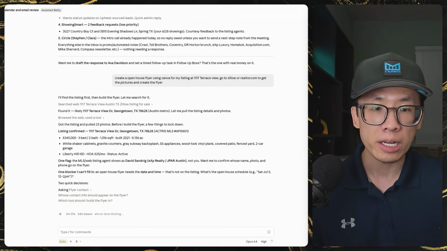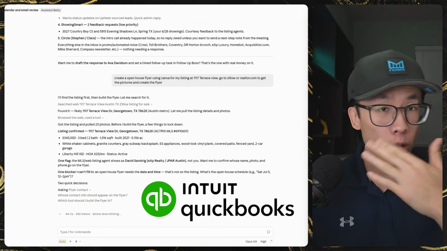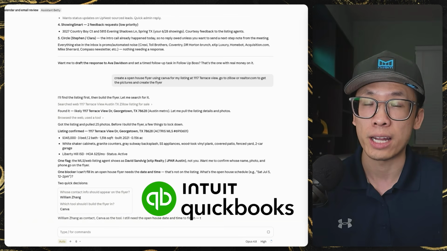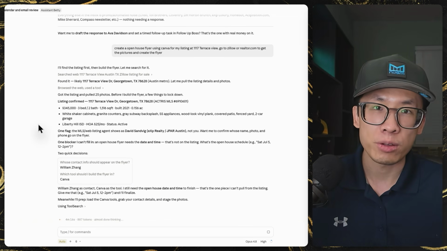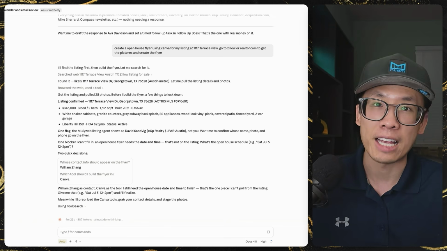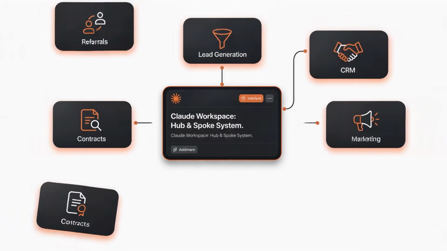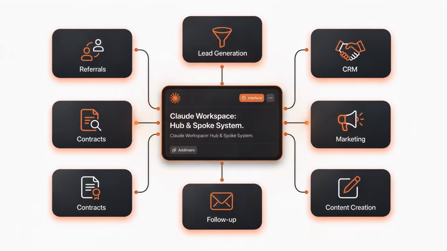So there are going to be more connectors in the future. For example, QuickBooks just launched their connector so you can actually manage your small business finances using Claude as well. The way I like to explain it, you can think of connectors as apps. So Claude can access these different apps and do tasks and do work on your behalf.